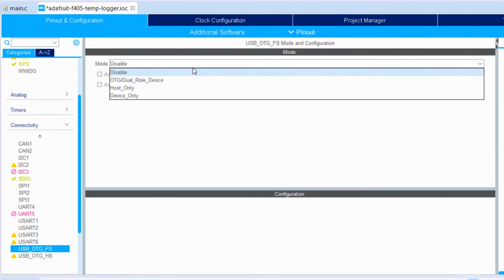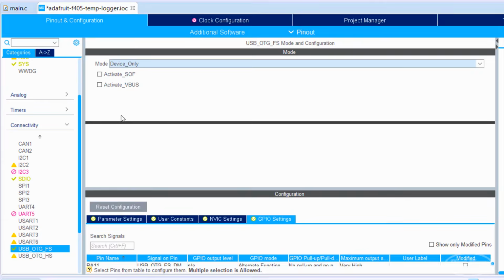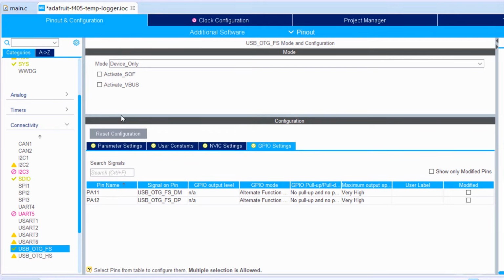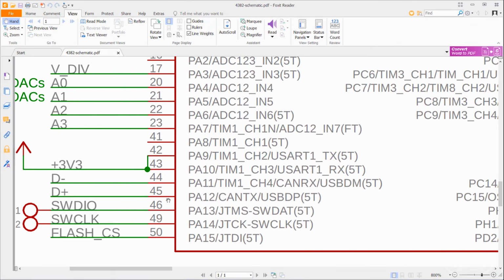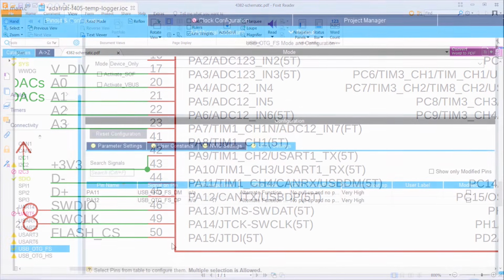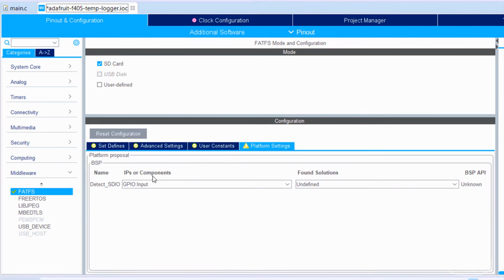We'll use the USB lines to transmit serial temperature data, which could also be useful for debugging. We see that PA11 and PA12 are the D- and D+ lines, which we can see are connected to the USB-C port in the schematic. Under middleware, go to FATFS and enable the SD card mode. Change the SD card detect pin to PB12, which is what we saw in the schematic.